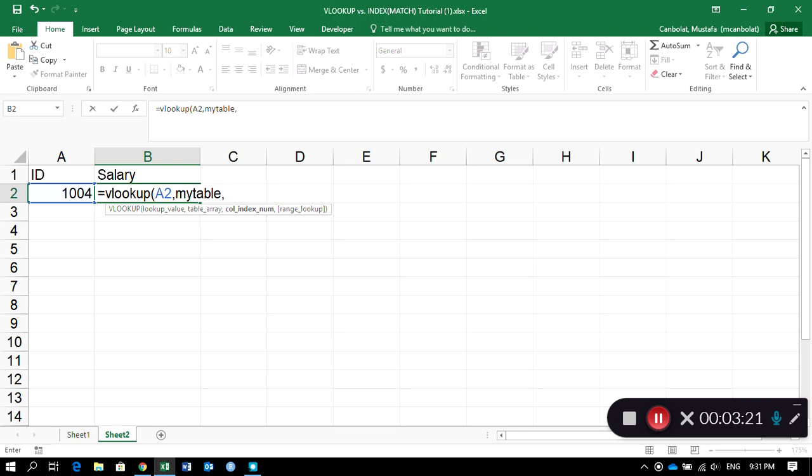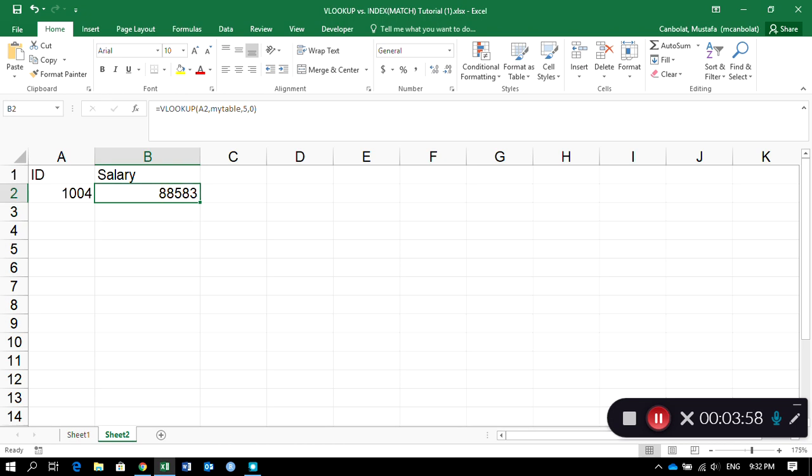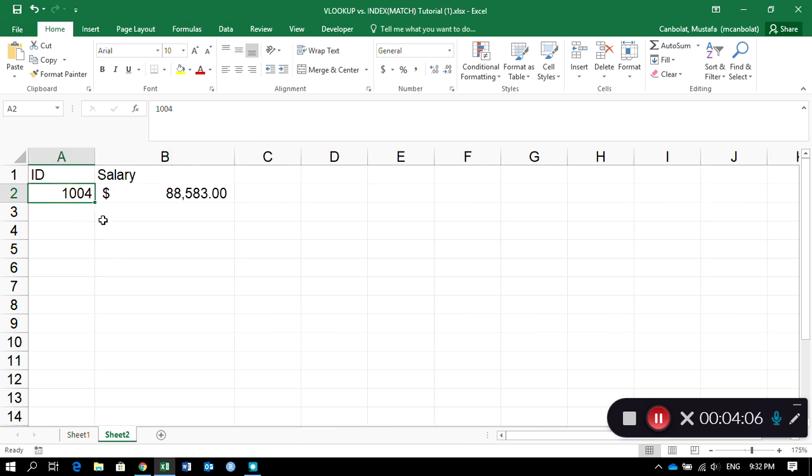Then it says once you find it, which column of the table should I return for you? If I remember correctly, it was the 5th column of my table. So I will type 5, and then is it an exact match or approximate match? For the ID, that's an exact match, so I will put FALSE. Or instead of typing FALSE, I could just type 0, which means false in logic. So I could type 0 there, it's an exact match. When I do that, the salary pops up for 1004. I could make this a dollar format, and here it is: for the ID number, the salary is 88,583. If I change the ID number to 1008, the salary changes.